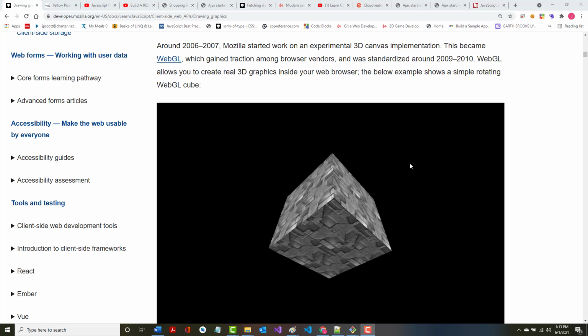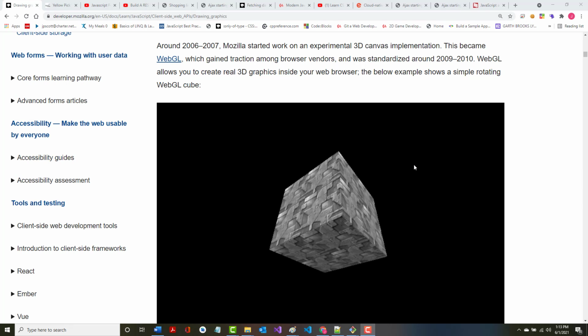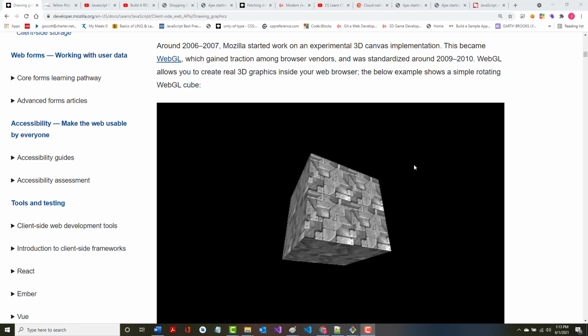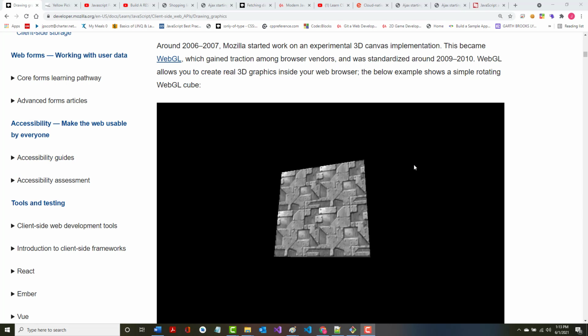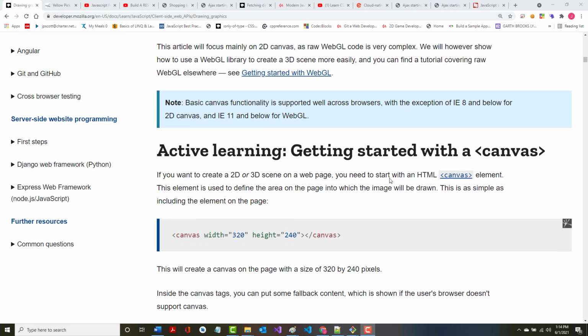Around 2006 to 2007, Mozilla started work on an experimental 3D Canvas implementation, which became WebGL. It gained traction among browser vendors around 10 or so years ago. It allows you to create real 3D graphics inside your browser. The example below shows a simple rotating cube. This article will focus mainly on 2D Canvas, as raw WebGL code is very complex. We will, however, show you how to use a WebGL library to create a 3D scene more easily, and you can find a tutorial, and the link is right there.